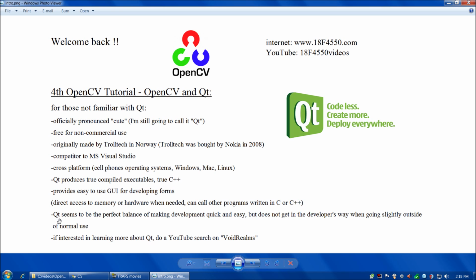In my experience so far using Qt, the more I use it, really the more I like it. Qt seems to be really the perfect balance of making development quick and easy, but at the same time, if you're looking to do direct access to memory, hardware, other programs, etc., it doesn't get in your way or prevent you from doing that.